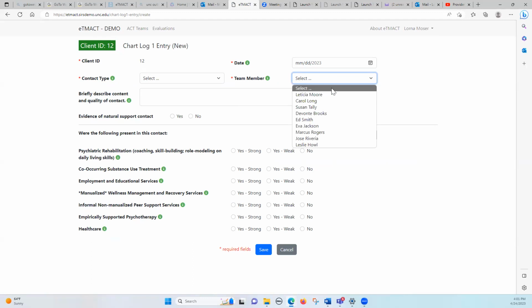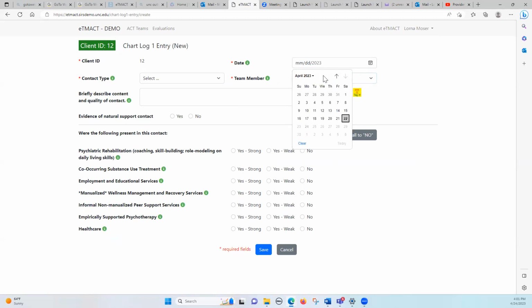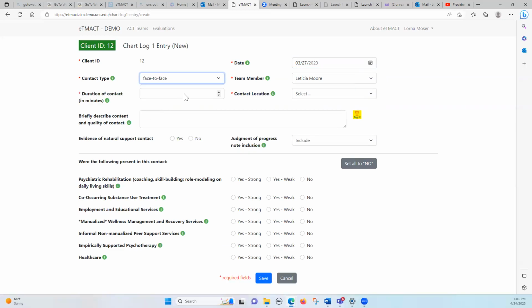So let's say that in this case, it was a note by the team leader, Letitia. This calendar restricts us only to selecting dates that fall within the window. You can't choose, see how it moved it? It won't allow us to choose a date that falls outside the window. So I will choose the 27th, and the contact type was face-to-face.